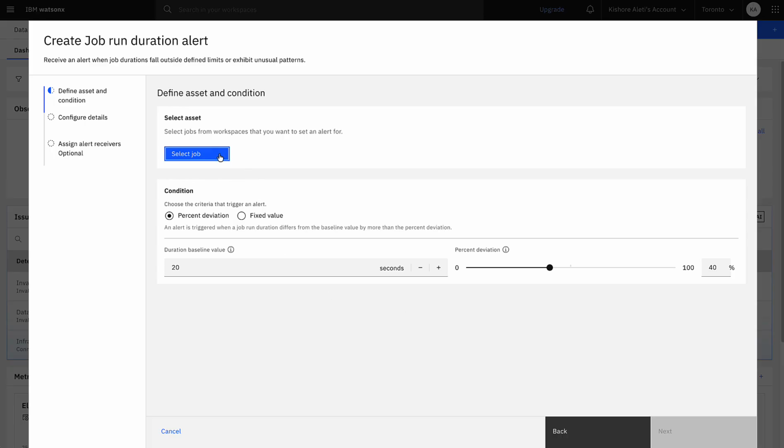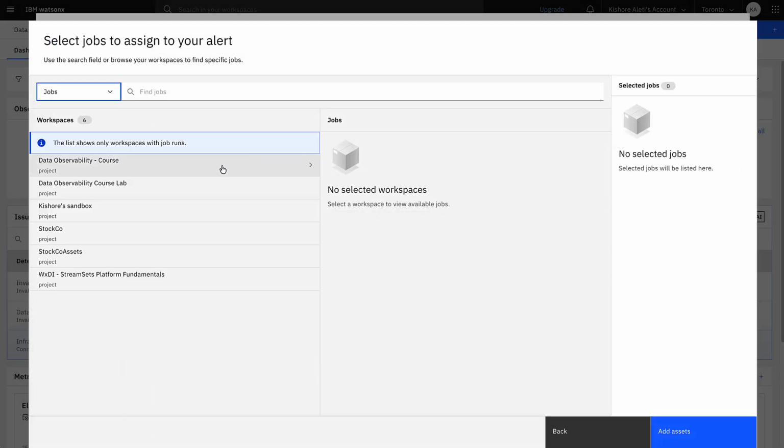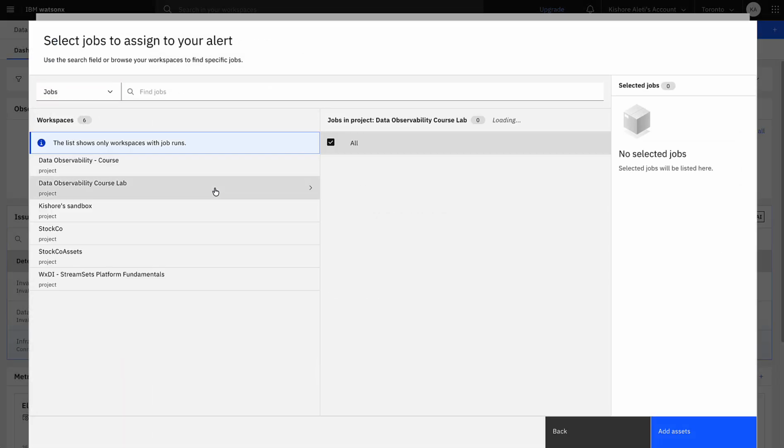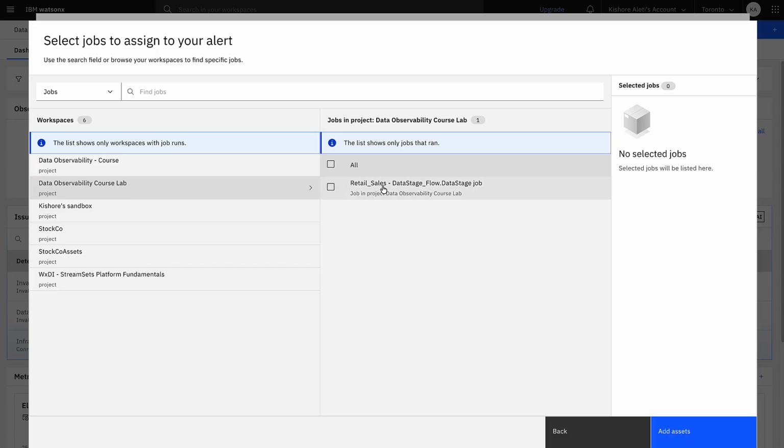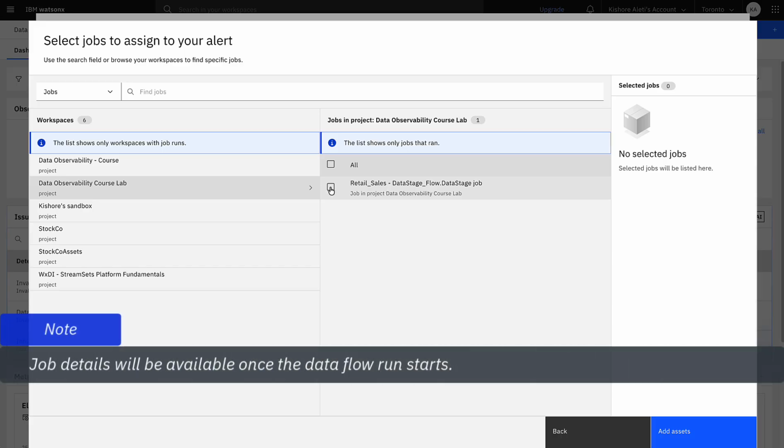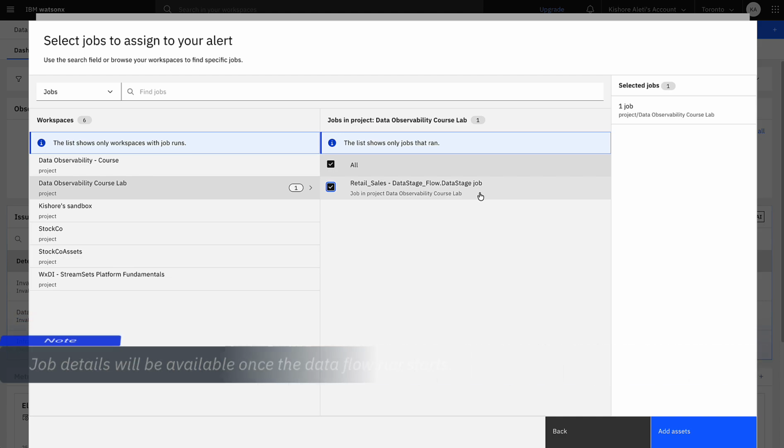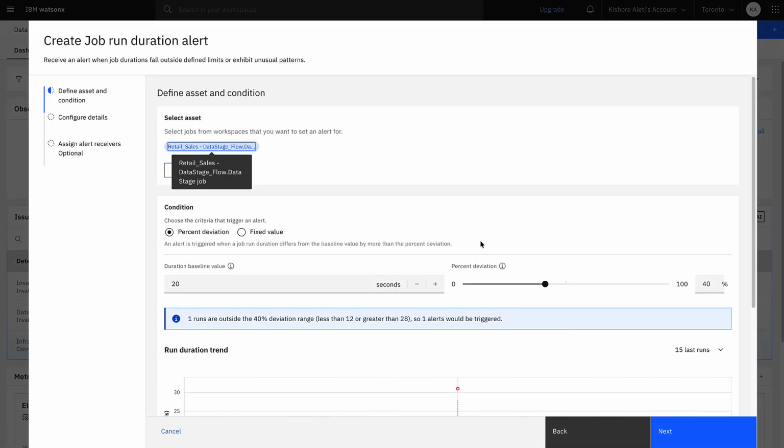Next, we'll select the batch job that we want to monitor. In the Workspaces panel, select Data Observability Course Lab. Then, from the list of available jobs, select Retail Sales Data Stage Flow Data Stage Job. The summary panel confirms that one job is selected. Click Add Assets to associate this job with the alert.